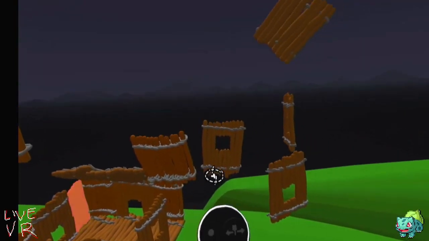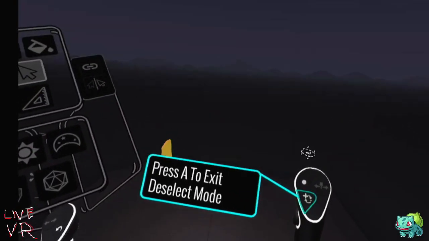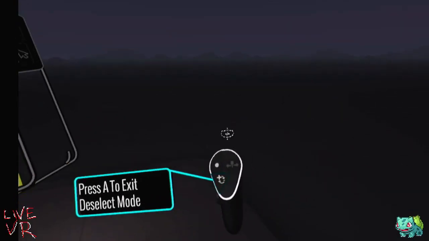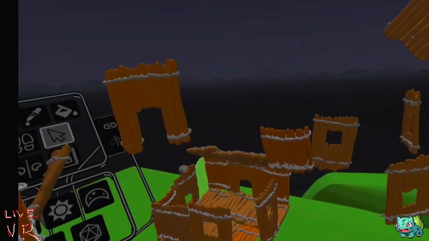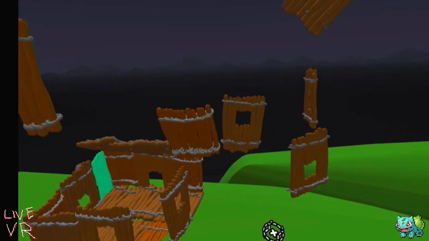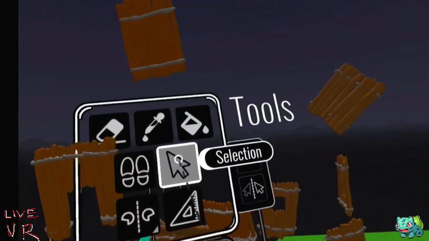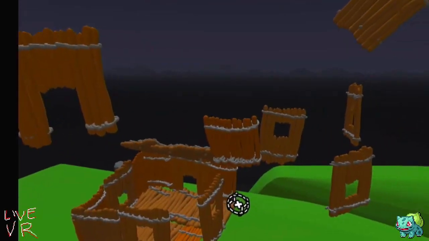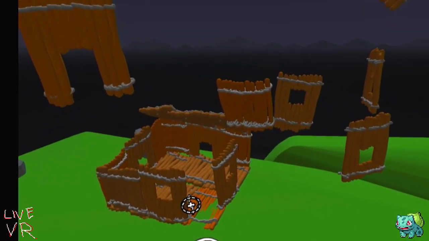And in fact, I might do that for, well, no. Whoa, whoa, whoa. Press A to exit deselect mode. Okay, thank you. Okay. Now what am I gonna do? Hold on. Hold the phone, people. We're gonna keep building with these parts that we've made, right?